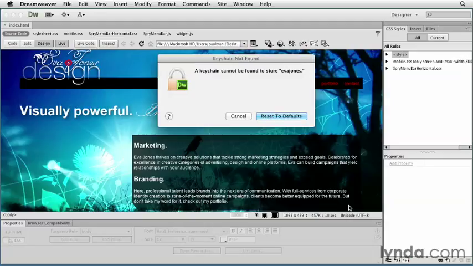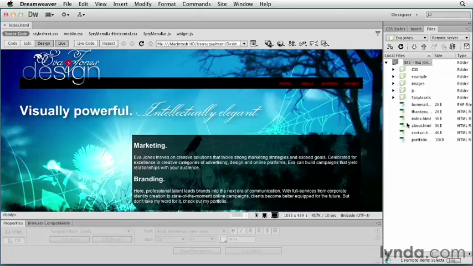Just click Save. You might get this pop-up, says keychain not found. This is if you're on a Mac, just hit cancel. And look what happens. It opens up your files panel and actually shows you the website.